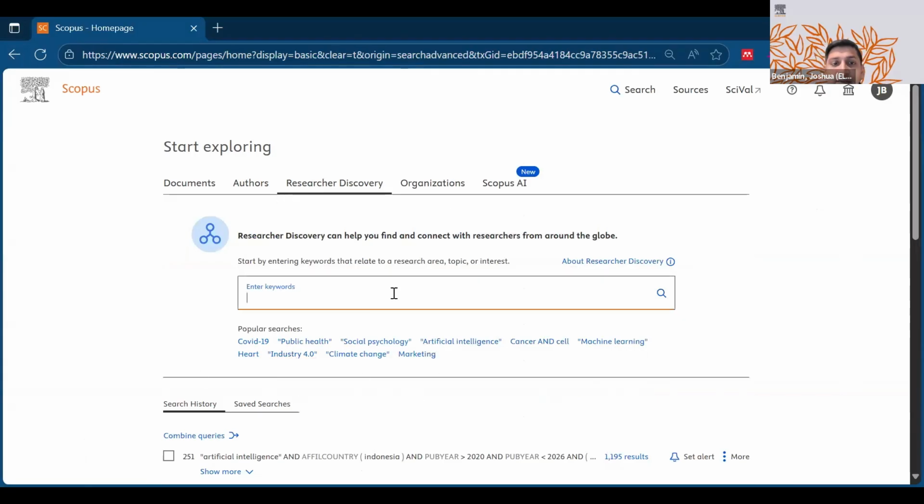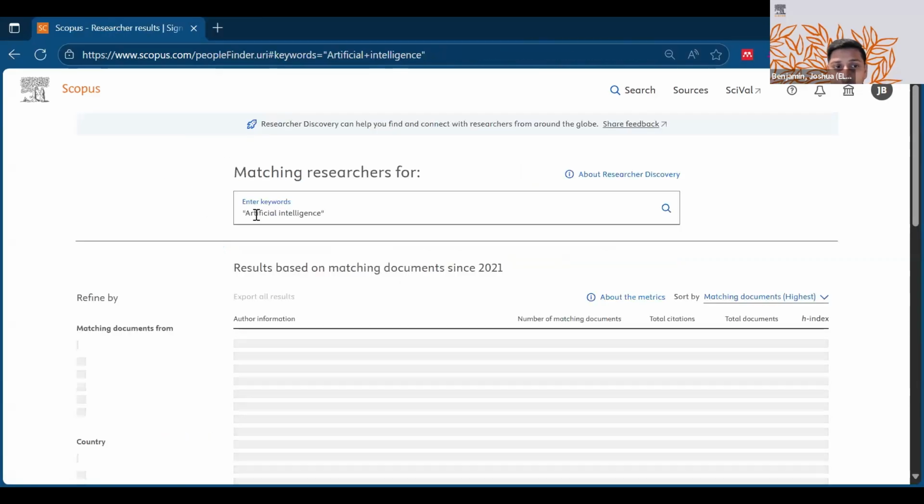This is where, if let's say you wanted to find out more about certain researchers, or you wanted to identify top quality researchers to collaborate with across the world, you can key in certain keywords, and Scopus itself will try to find for you top quality researchers highly associated with that particular keyword. So if let's say you're looking for AI researchers, you can just paste it over there.